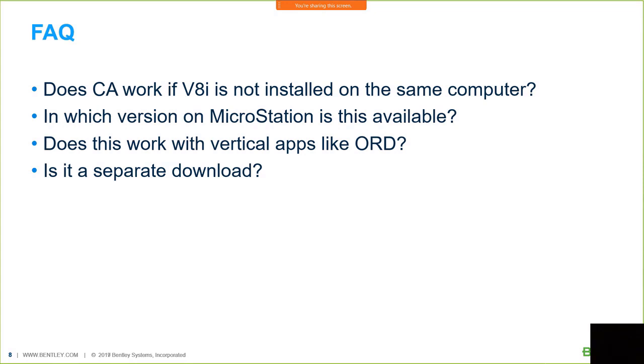Is it a separate download? No, it is not. It is part of MicroStation. So it's not a standalone. It's built directly into MicroStation.